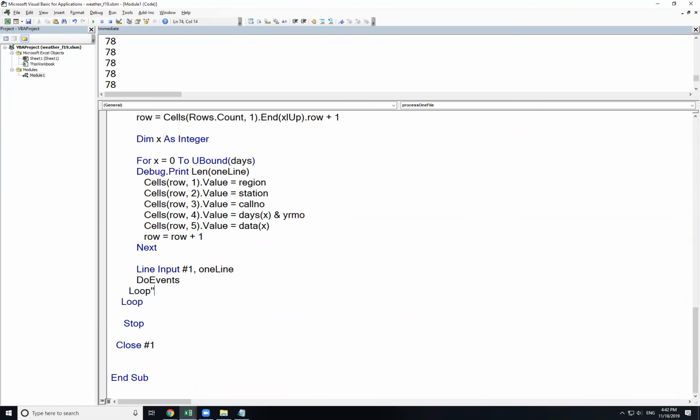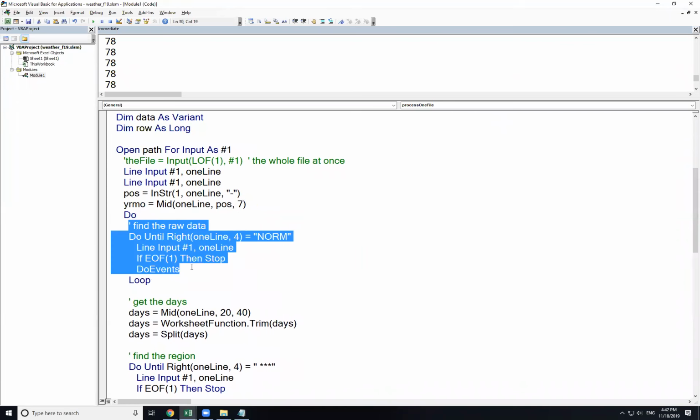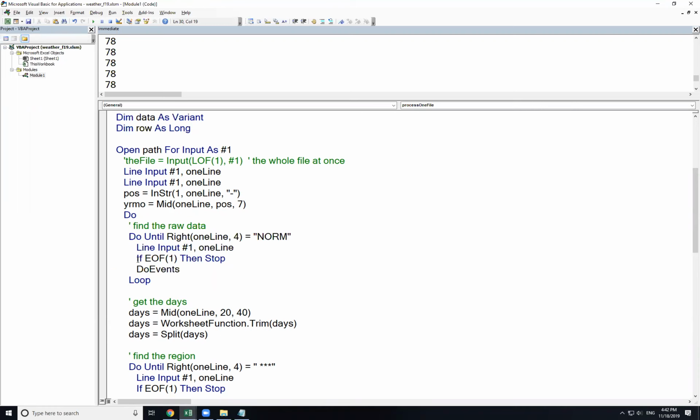So at this point, we have finished getting one data block. What I want to do now is eat through the file until I find one that ends in norm. That'll be my next data block. Well, I've already got a loop that does that. And once it gets there, I want to just keep doing this again. So this loop now will send us back up to its do, which is right before we look for norm.